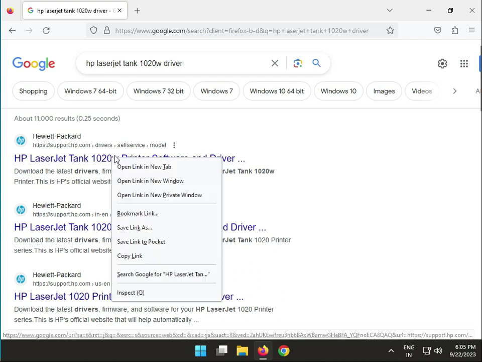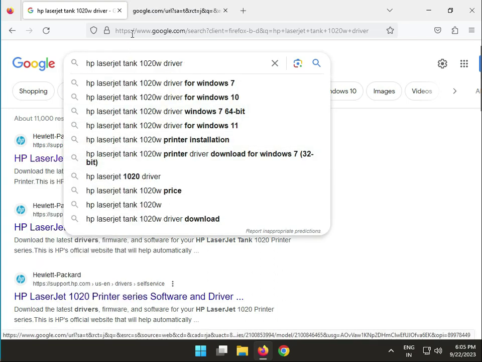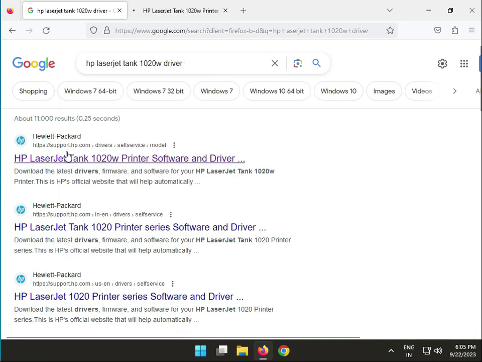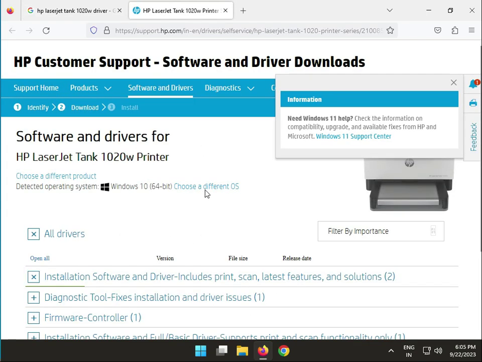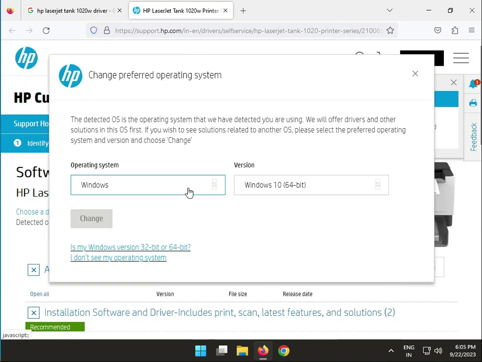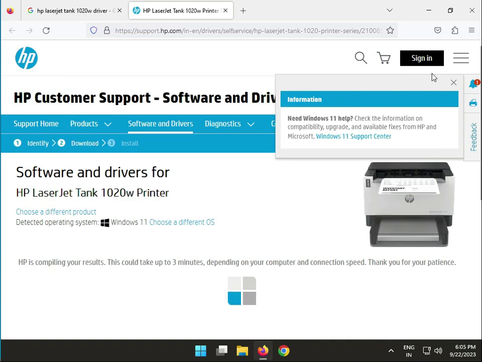So first link, search on Google, it is the same, and first link, right click to open in a new tab. This is the HP official site. Okay, firstly choose your operating system, Windows, and the version is 11, which you can change.